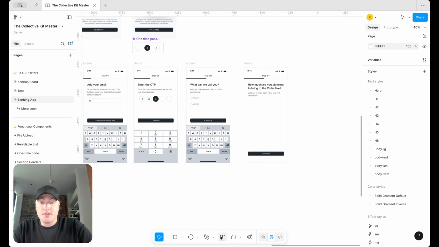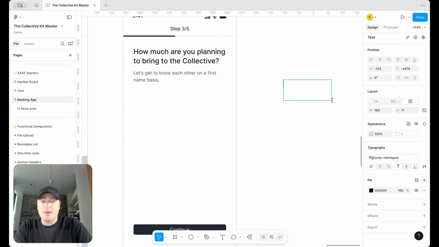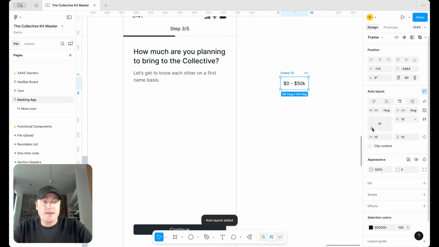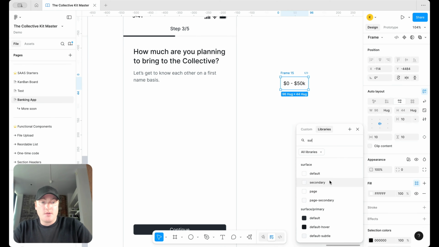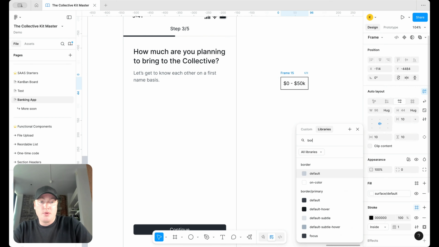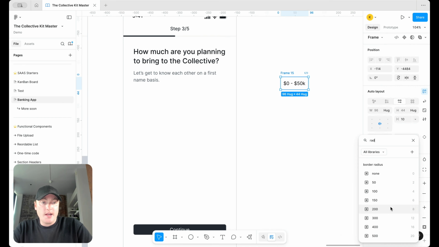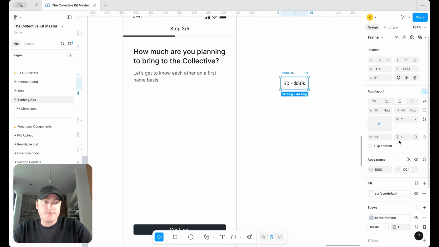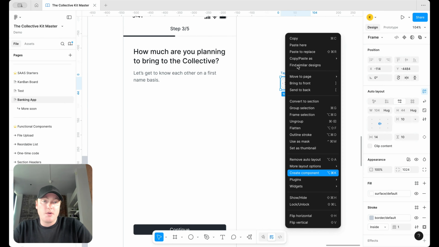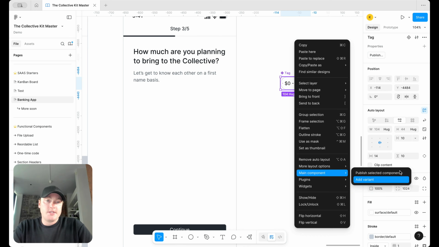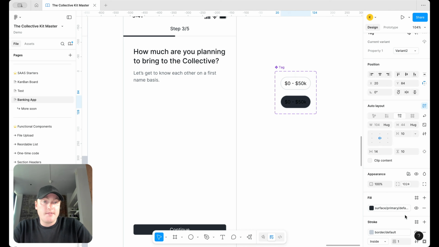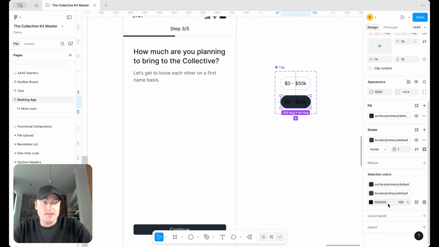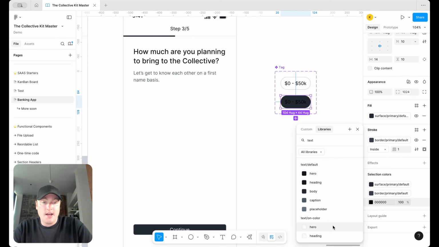So what we can do here is build out a mini component, like 0 to 50K. Let's add some auto layout, set this to our surface default, and add in a stroke, which is our border default. Set the radius to whatever that round value is, something like 14. Let's call this our tag. Let's create the component and then add in a variant, so we have a selected versus a not selected value. We'll set these to our defaults and then set this to our text body.